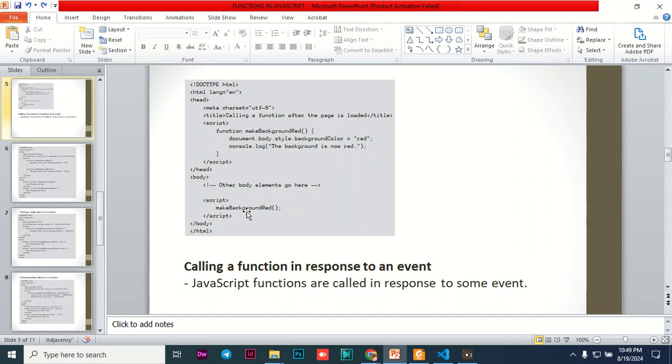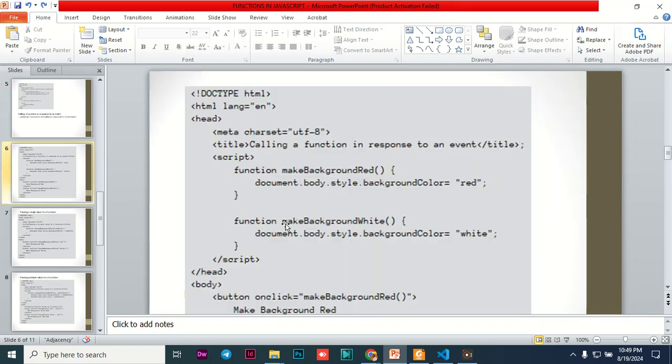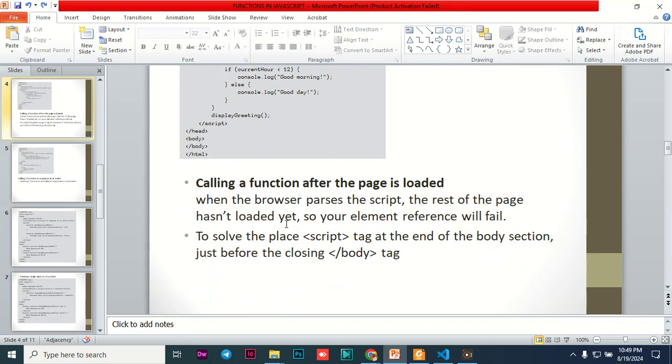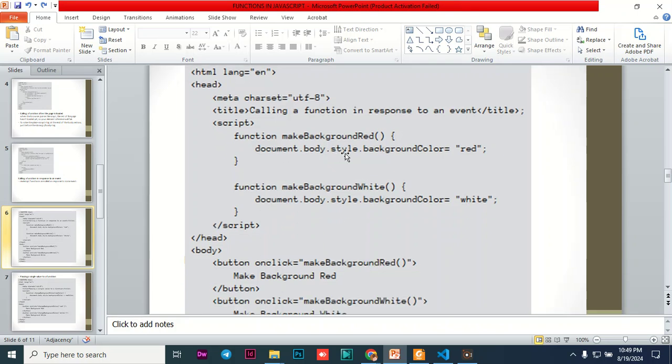And the last one is when you have an event. So for example, in this particular case, we have an event whereby when the button is clicked, the background color is supposed to change. So we have done the definition of those two events, whereby when the first button is clicked, it makes the background red. When the second button is clicked, it makes the background white. So these are the function definitions.